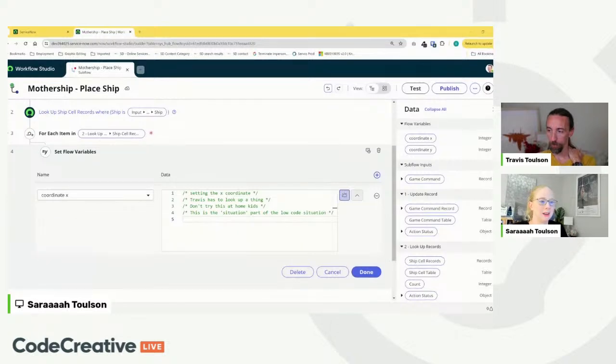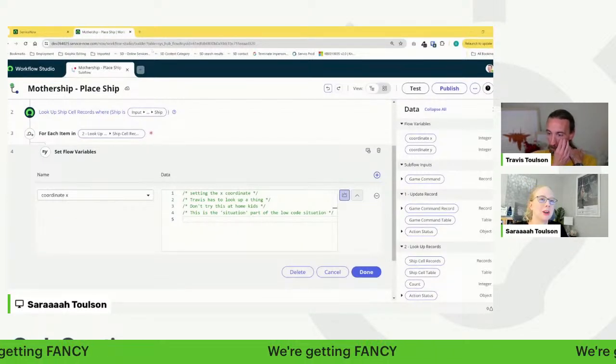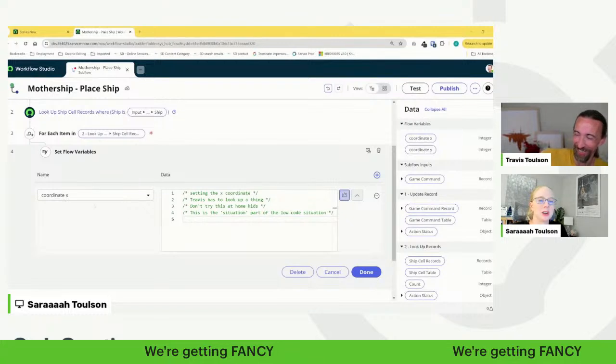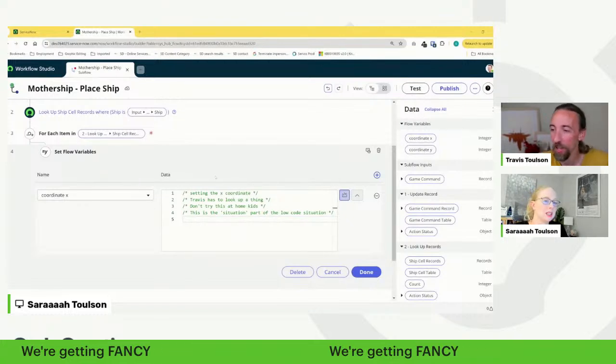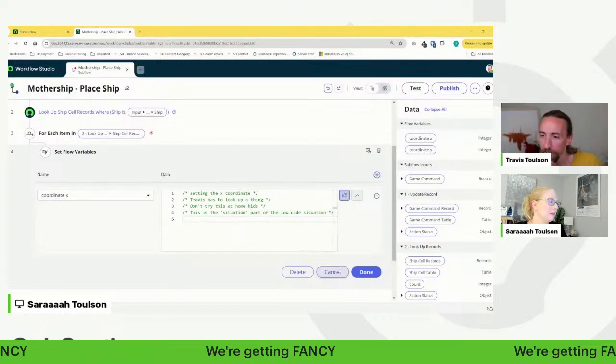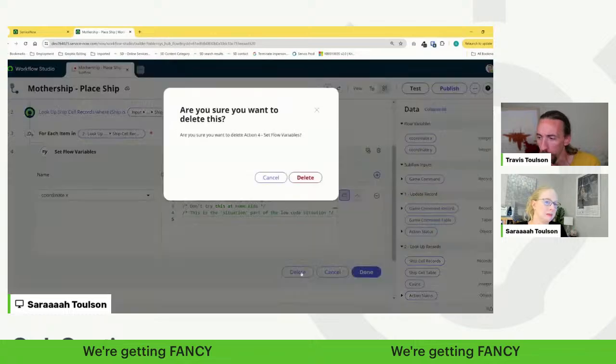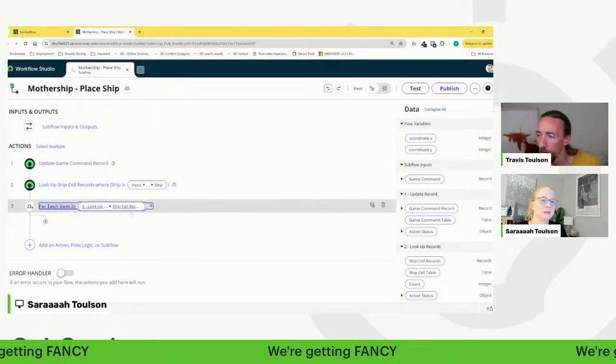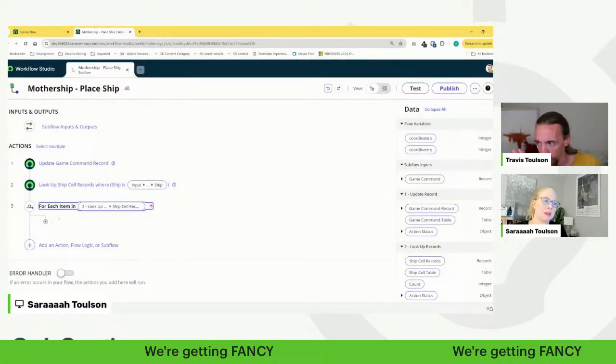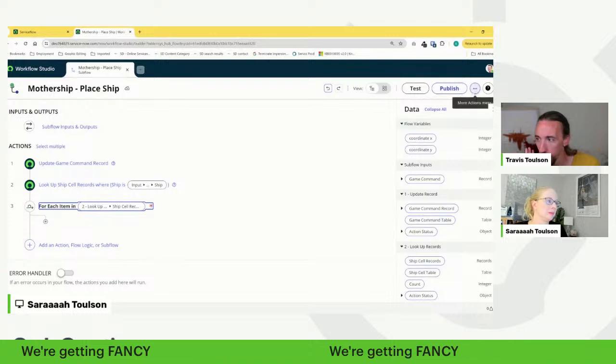Hang on. This calls for a thing. Yes. And you can turn it off. What do you want me to do to delete this flow variable thing? Yeah, delete the set flow variable for now. Okay. All right. Go ahead and save this. Just save it where it is.